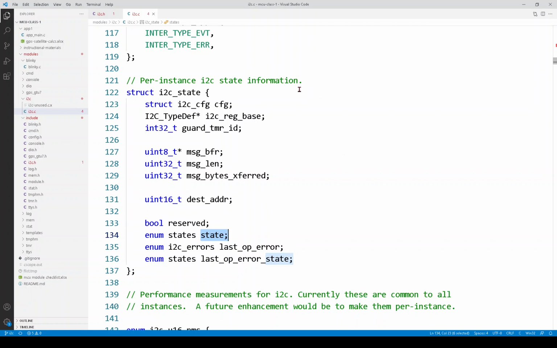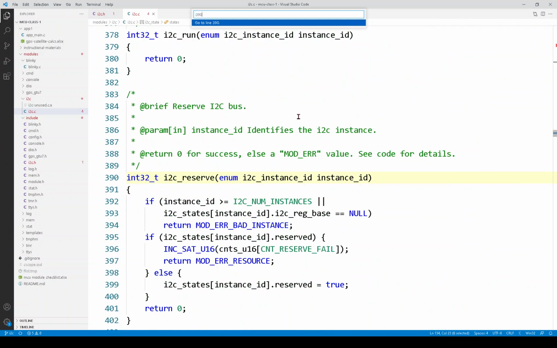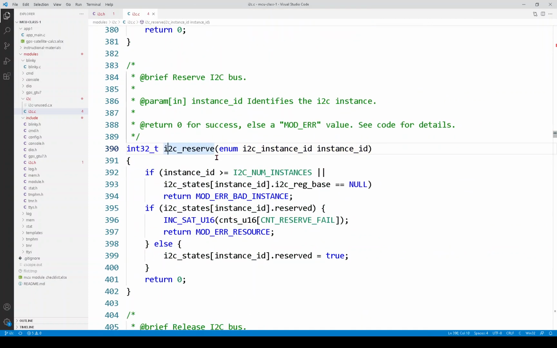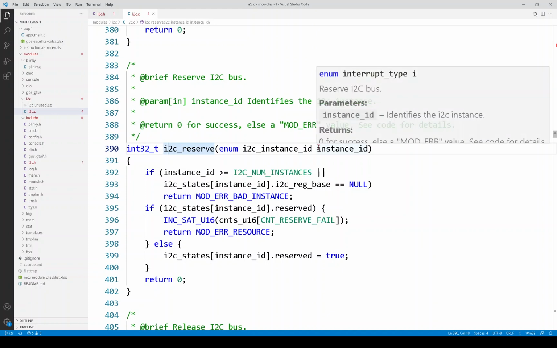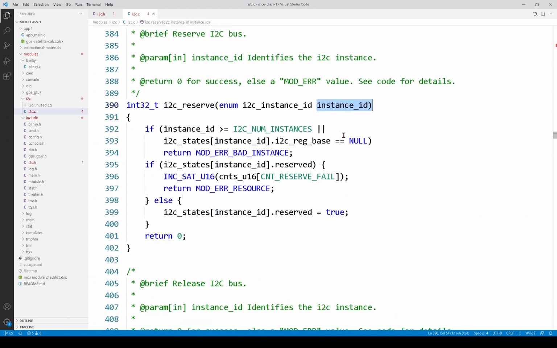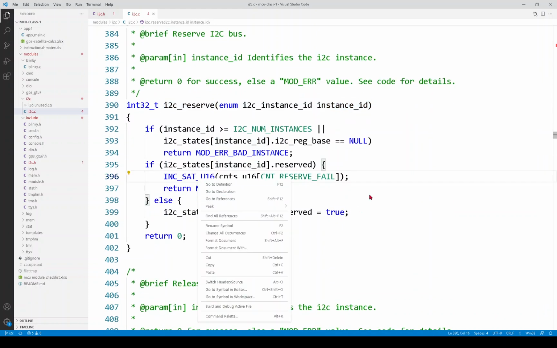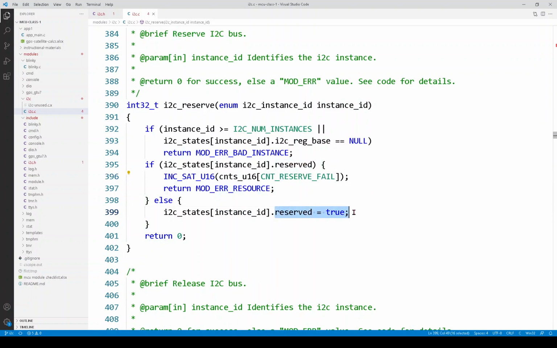The next thing I want to show is just one of the APIs. This is a simple one called reserve. So here it is, I2C reserve. It takes an instance. It does some error checking, but if all goes well, it sets the reserved flag in that data structure to true, and now the instance is reserved. This reservation system is quite simple, and we'll talk about that in one of the prompts.